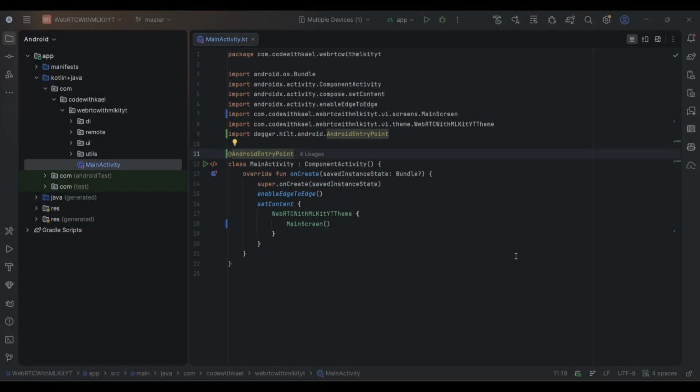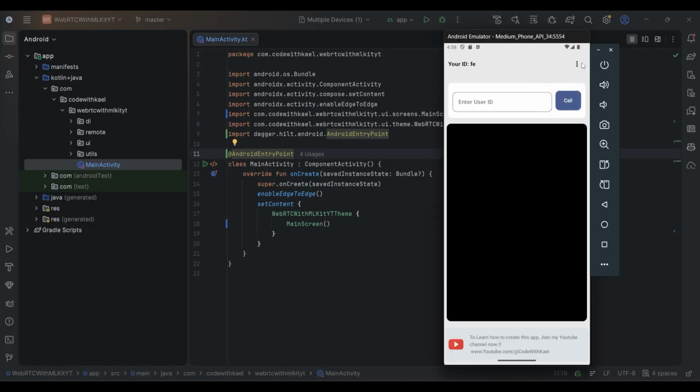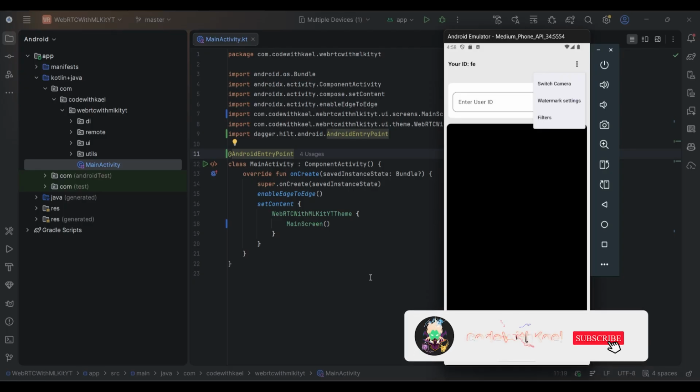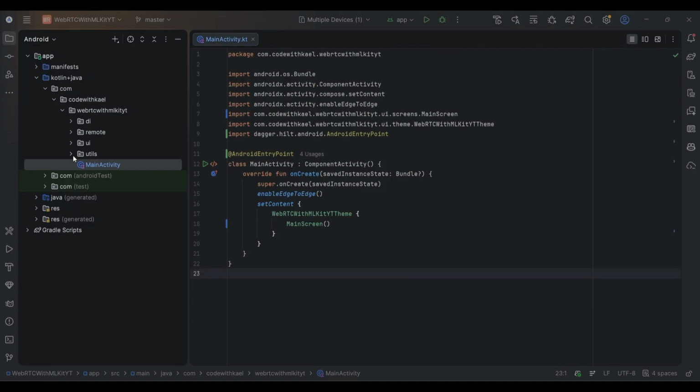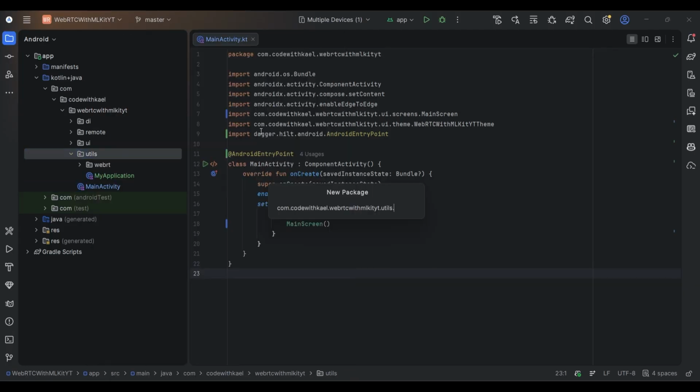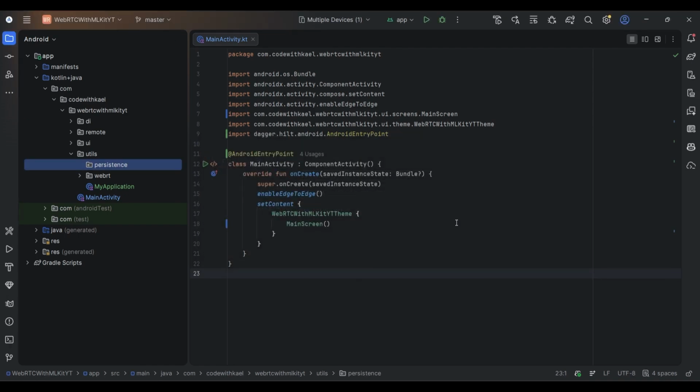Before we start working with MLKit libraries, we want to implement this menu functionality and then move to the MLKit libraries implementations. So first thing to do is I'm going to add a shared preference class. Inside my util package, I'll create another package and name it persistence. And I'm going to paste it here.